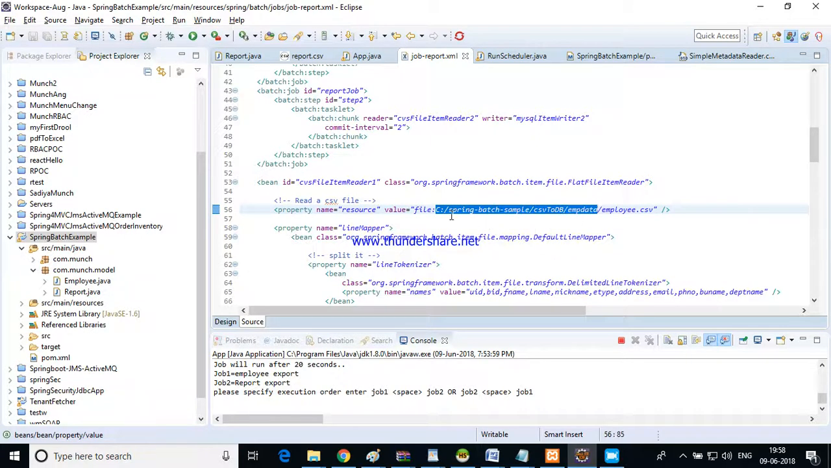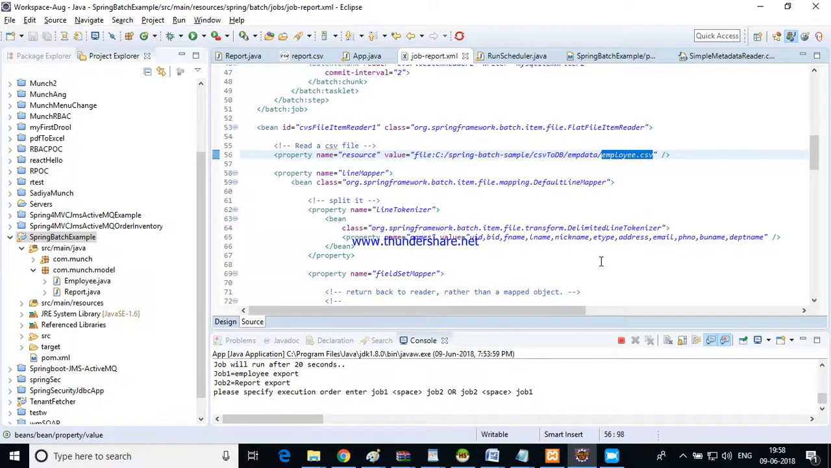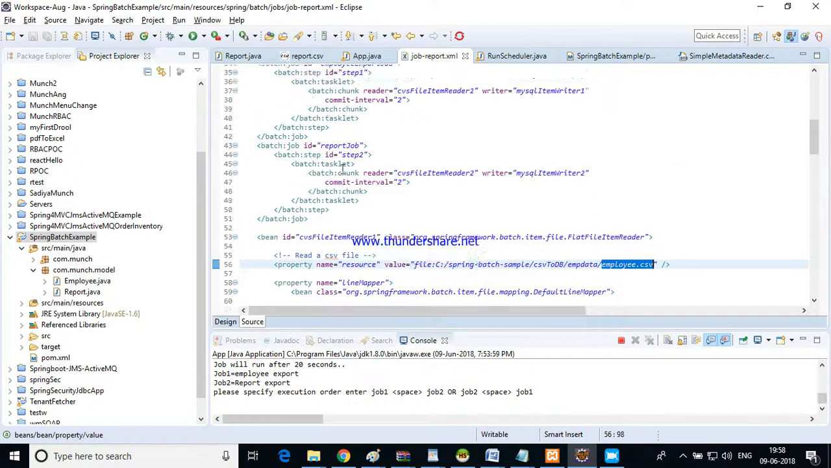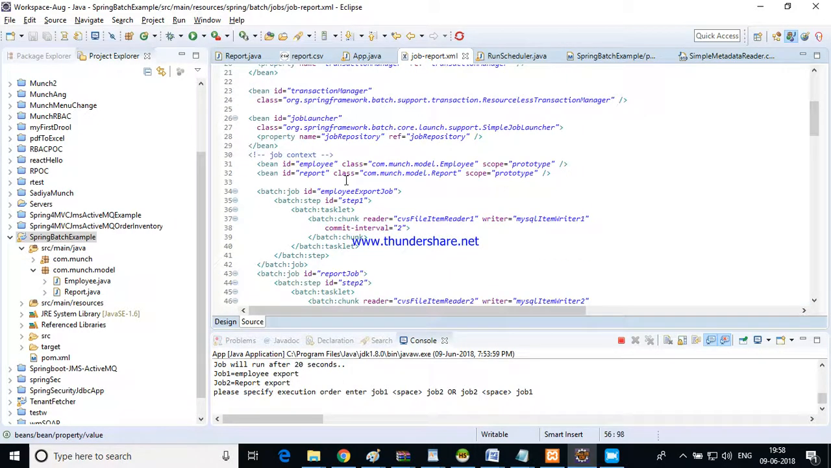Wherever the machine or the application exists, this path has to be there, as well as this CSV file. Okay, and here is another. This is one job. This is the CSV for one job.